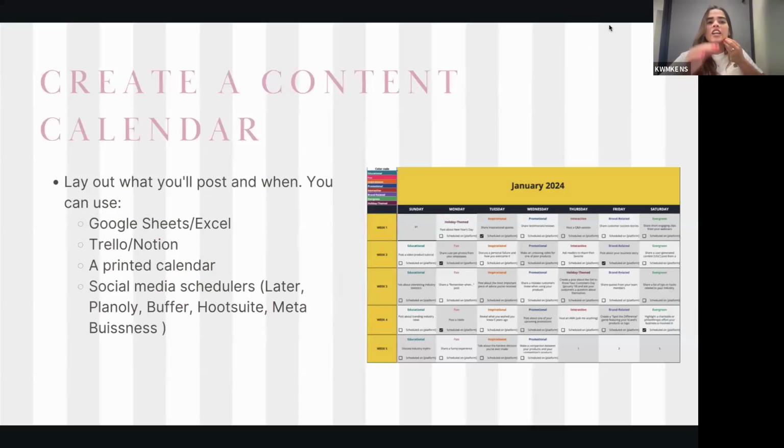Next thing that we touched on was creating a content calendar. So laying out what you'll post and when can really help you be consistent with your social media posting, and stay consistent. There's tons of different things you can use, like Google Sheets and Excel, Trello, Notion, printed calendars, social media schedulers.